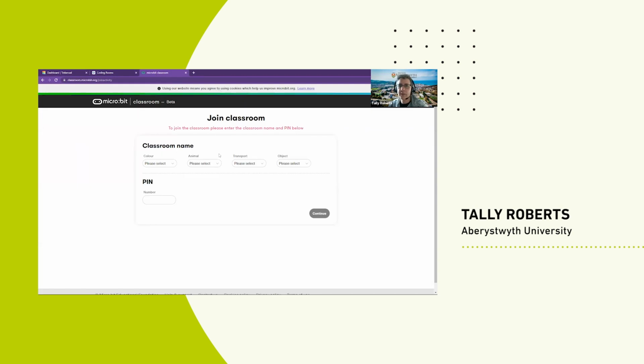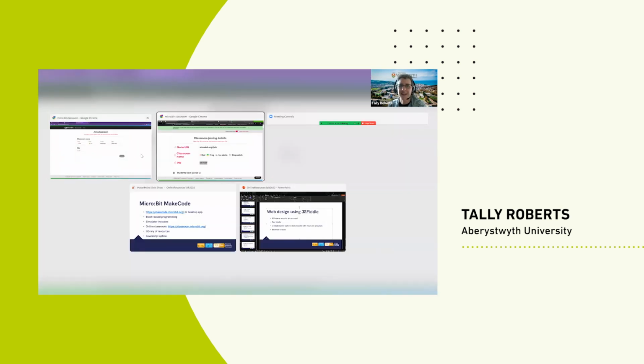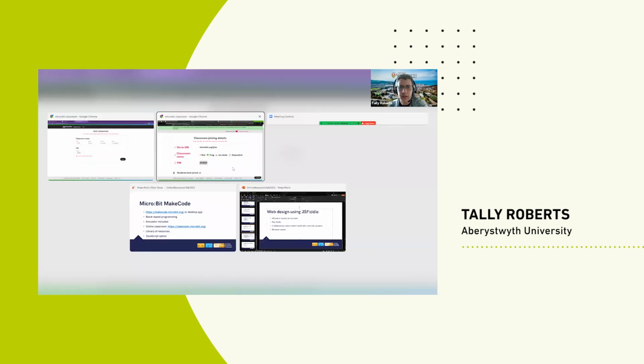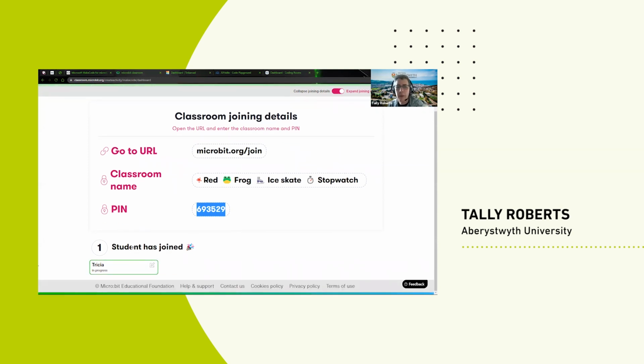student view. So this is what the student will see when they go to microbit.org/join. And then they have a drop-down menu, scroll down to find the right items to match up, which would be good if I could remember what they were. Ice skate and stopwatch. And then the pin number. And then they can join the classroom. Hopefully. Just double check. I think it's because I'm on the same computer. Oh, there we go. One of the members of staff is helping me out.